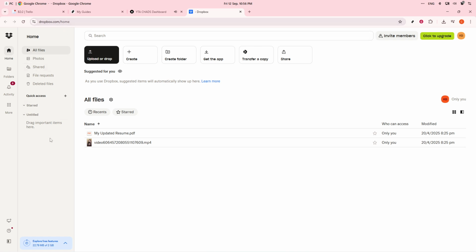If you aren't logged in yet, go ahead and sign in using your Dropbox account credentials. Once you're logged in, you'll find yourself on the Home or Files section. This area displays all your existing files and folders, providing a comprehensive overview of your documents and media.